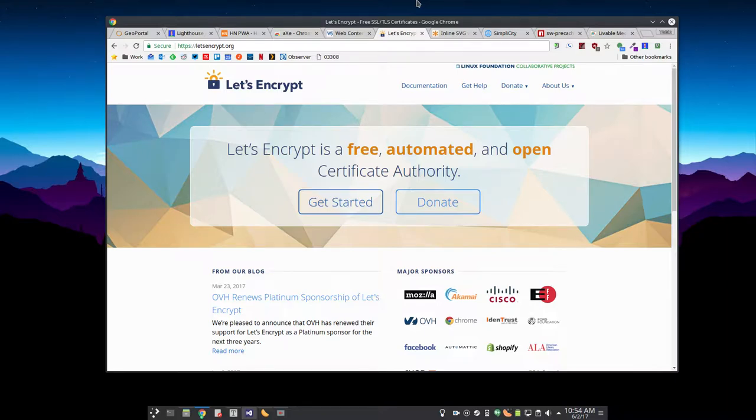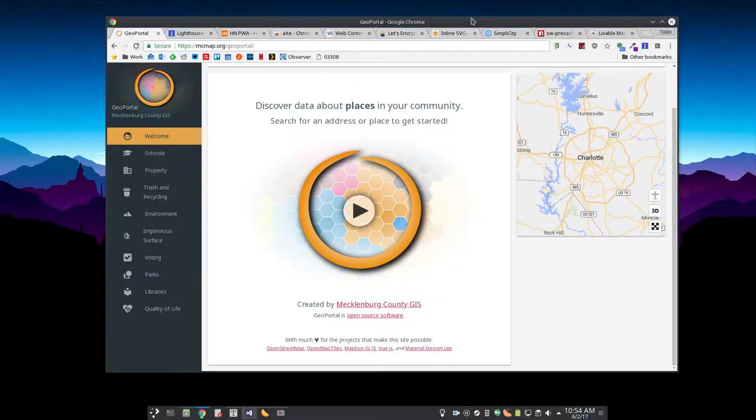Now, HTTP2, I was hoping to get a performance boost there. I really didn't. It was a tiny bit faster. GeoPortal was a tiny bit faster, but it wasn't anything to write home about. It was really within the margin of error. Now, GeoPortal was already tuned fairly well, so that probably made a difference. But there wasn't a big performance gain there.